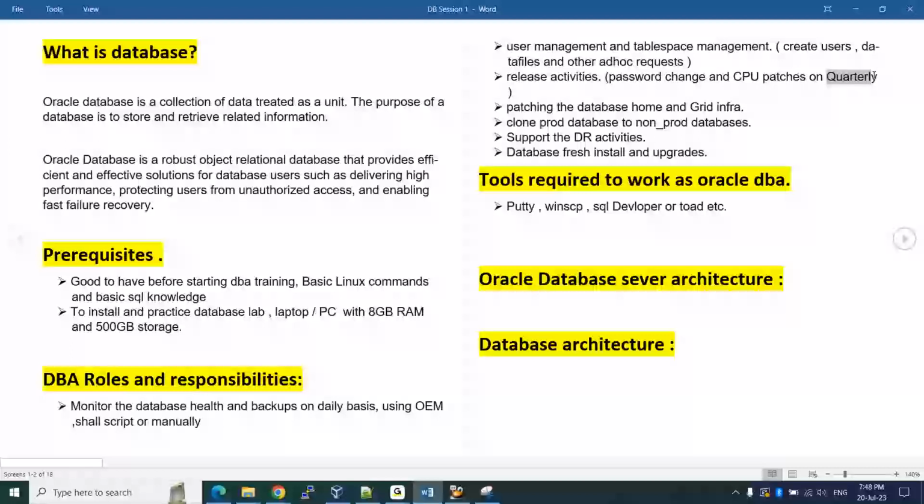January, April, July, and October. In these 4 months, a certain date will be there, like the 17th and 18th. This is July, right? This month on the 18th, they released some of the patches. So these patches we can apply on our databases to improve security. Like if there is any vulnerability, somebody could hack our database servers, right? Such kinds of fixes they will include in these patches.